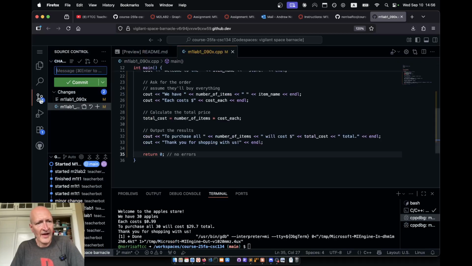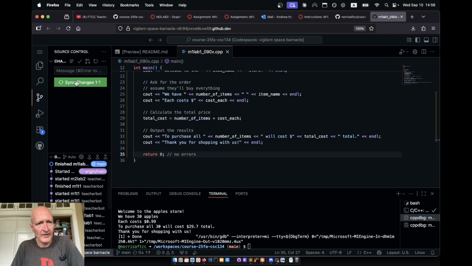Okay, so we've got that. I'm going to say finished M1LAB. It may take you a little longer depending on the typing speed, but hopefully this won't be too bad. Again, if it says stage changes, you can hit always to avoid that pop-up. And then I hit sync changes. If you get a pop-up here, you can say yes. Generally, just agree to whatever it's asking you for those. I don't like to say agree to whatever it's clicking, but in this case, you should be good.